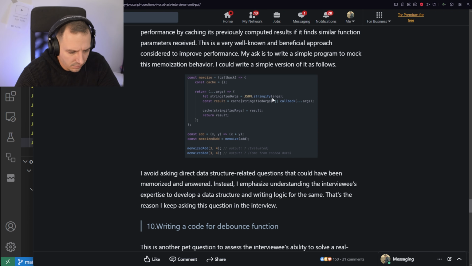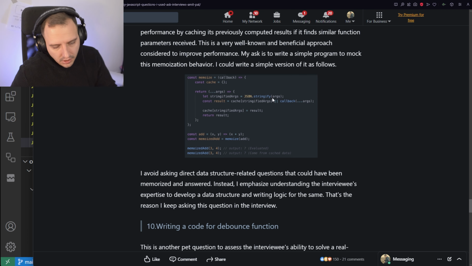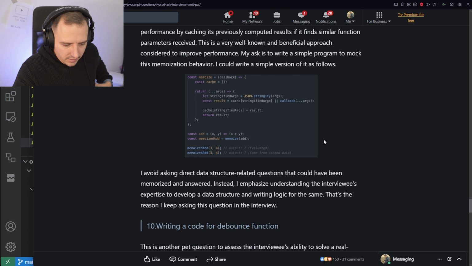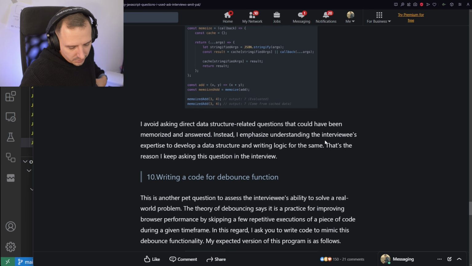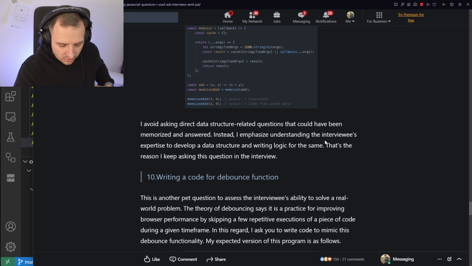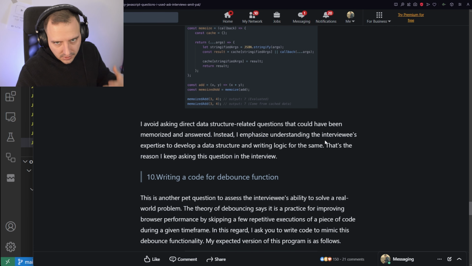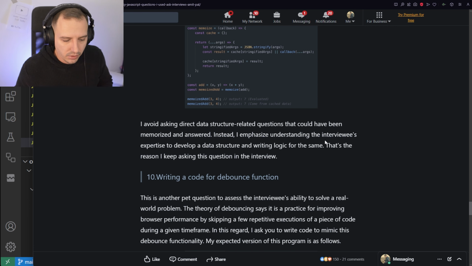Writing code for a debounce function. Okay, so the other question assesses the interviewee's ability to solve a real-world problem. The theory of debounce says it's a practice for improving browser performance by skipping repetitive executions of a piece of code during a given time frame. In this regard, I ask you to write code to mimic this debounce functionality. My executed version of the program is as follows.